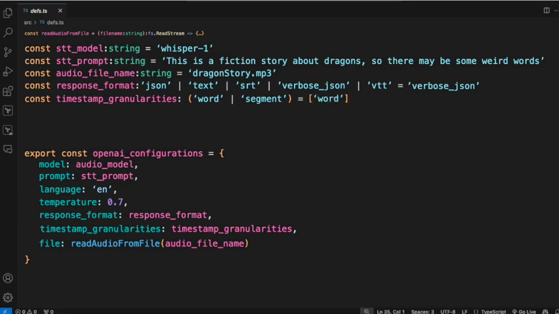Now, even though you may not fully understand the differences you're seeing, you should nonetheless notice a change in the output. And finally, set the timestamp granularities to contain both segment and word together. This is where the array portion of the variable can be seen more clearly. Once you've added both the segment and word entries, recompile and run your code. Again, you should see a change in the output.